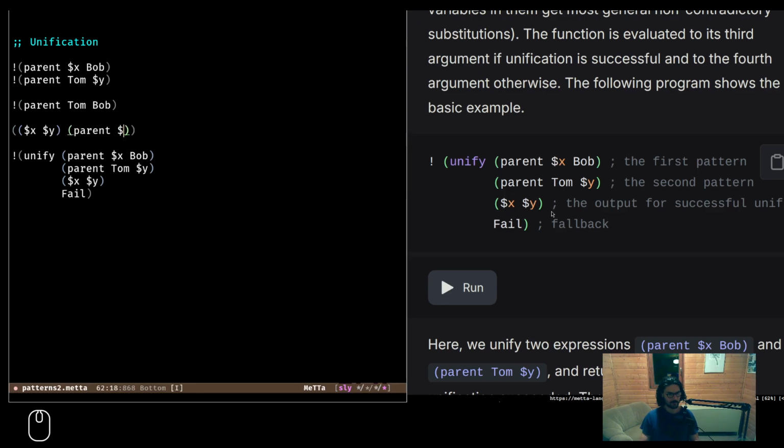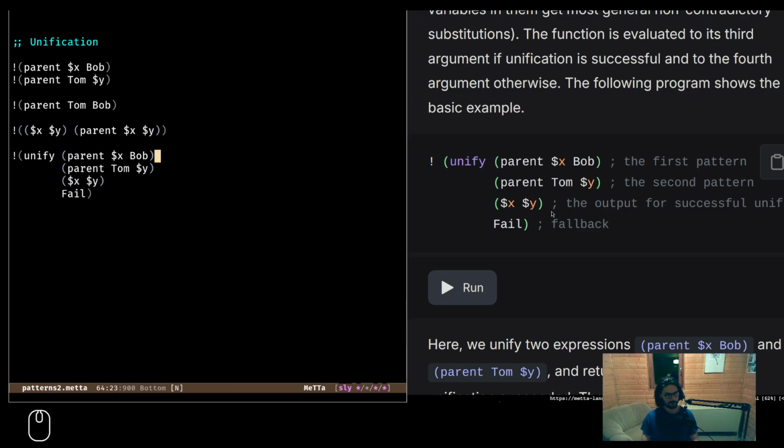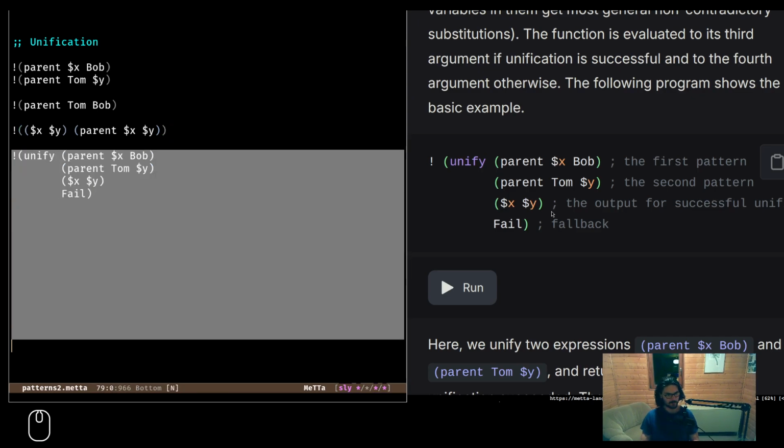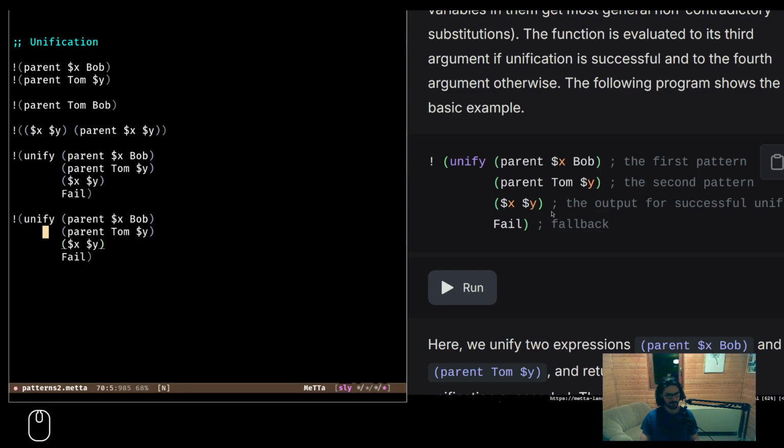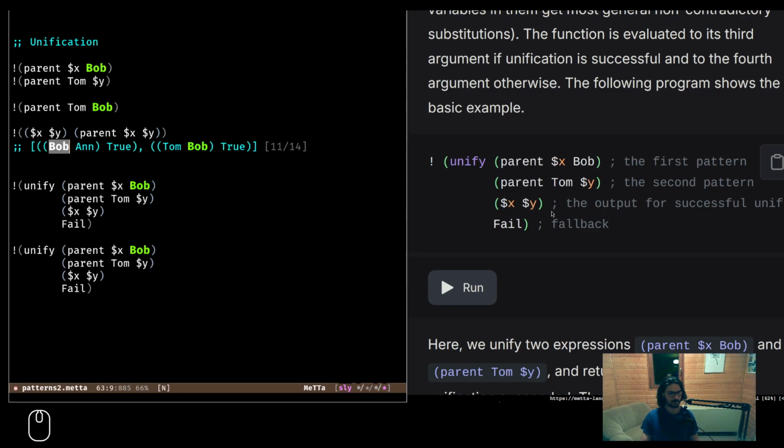xy. What does this do? That would be all the parent relationships. Bob and true, Tom, Bob, true. So I think here's something else, because there's a second one where Bob is the child, right? Oh no, I have Bob as parent here.